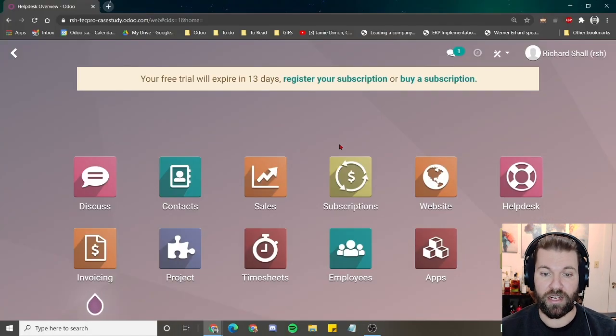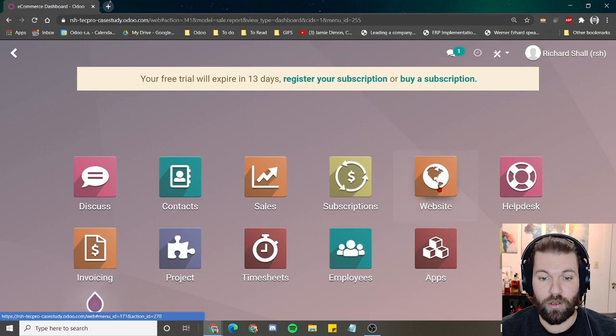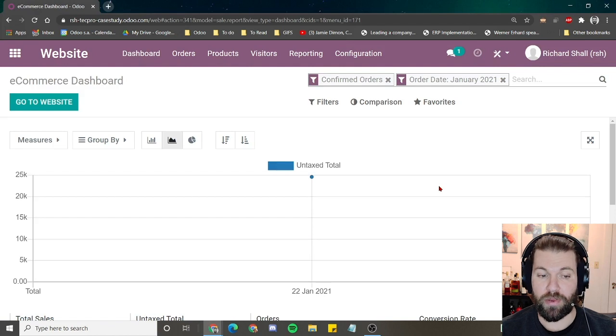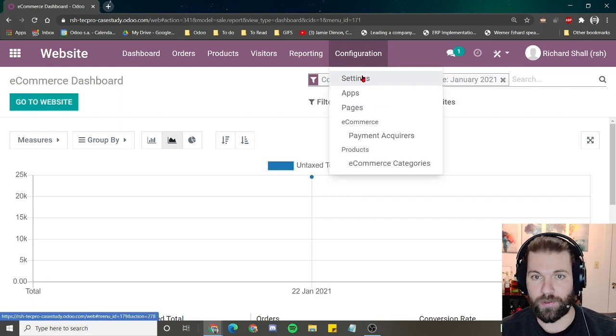So this is the back end of our database, have the apps installed that we need. We're going to start with the website. The website of course has a main dashboard based on visits and sales. And before we go take a look at how easy it is to customize the website, we're going to go to the settings real quickly.